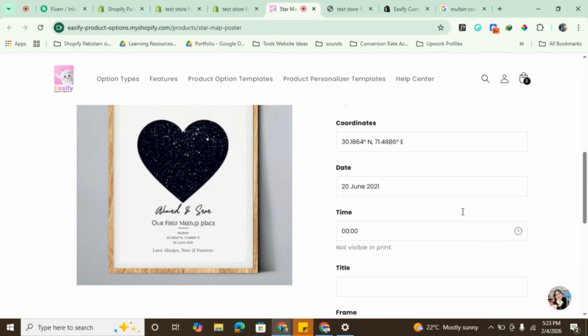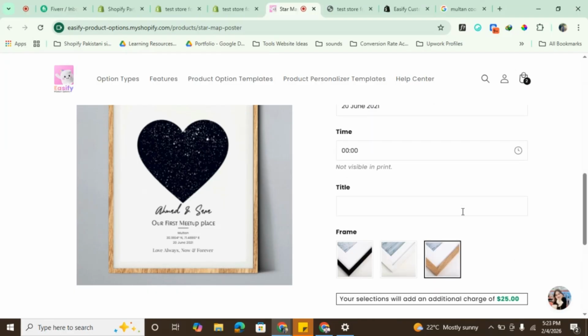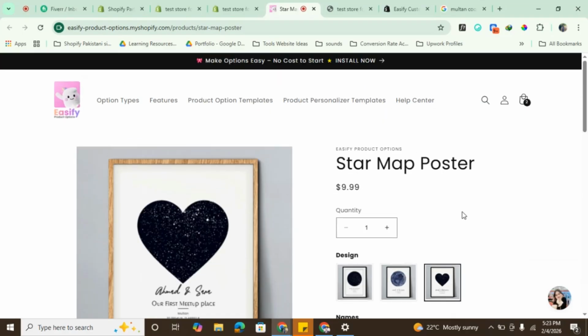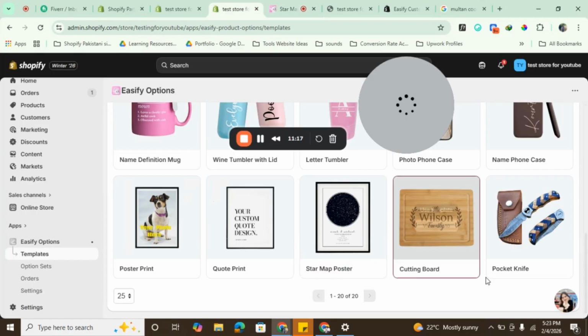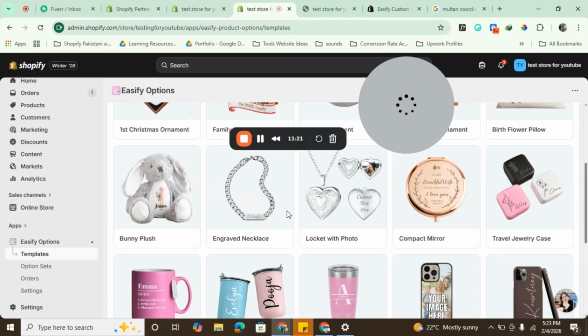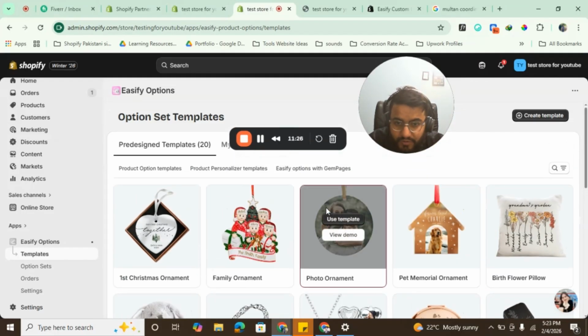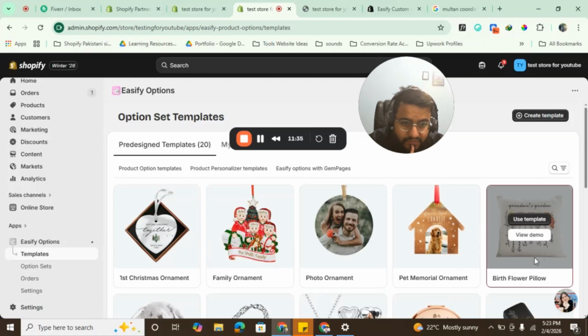Yeah. Okay, it's working. So as you can see, this is how it works. This looks really fine. You can see in actual how this thing works. So I think it's important that we should look at some other product as well, because product personalizers should be very detailed. I'm telling you seriously. So, birth flower pillow.